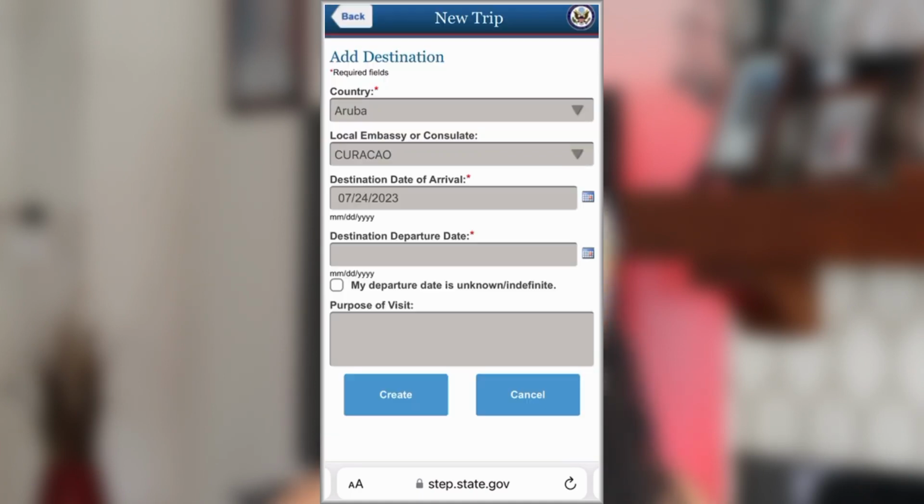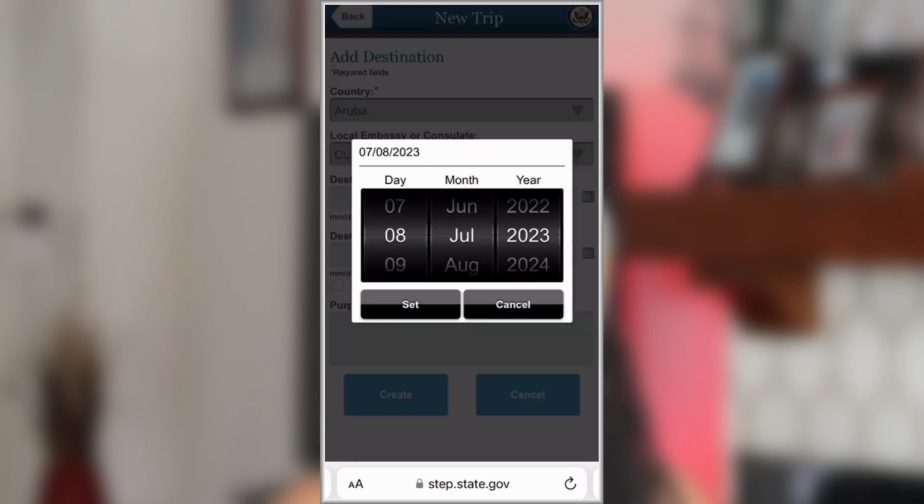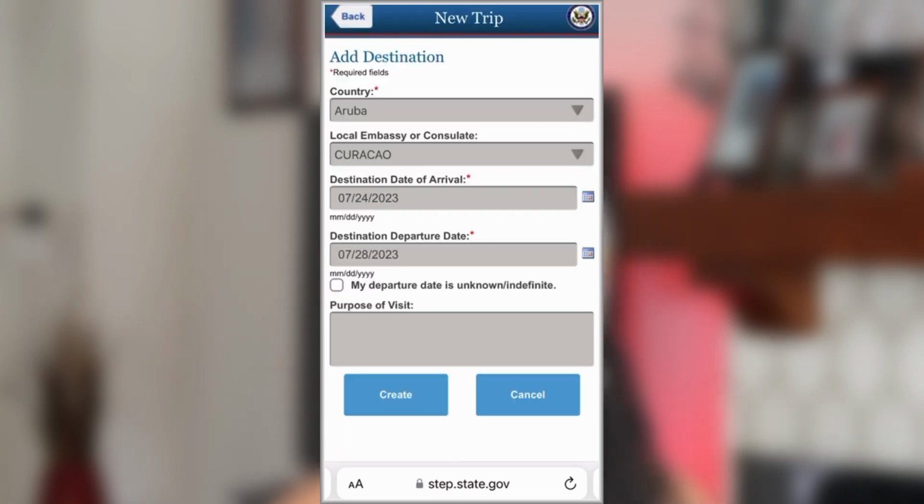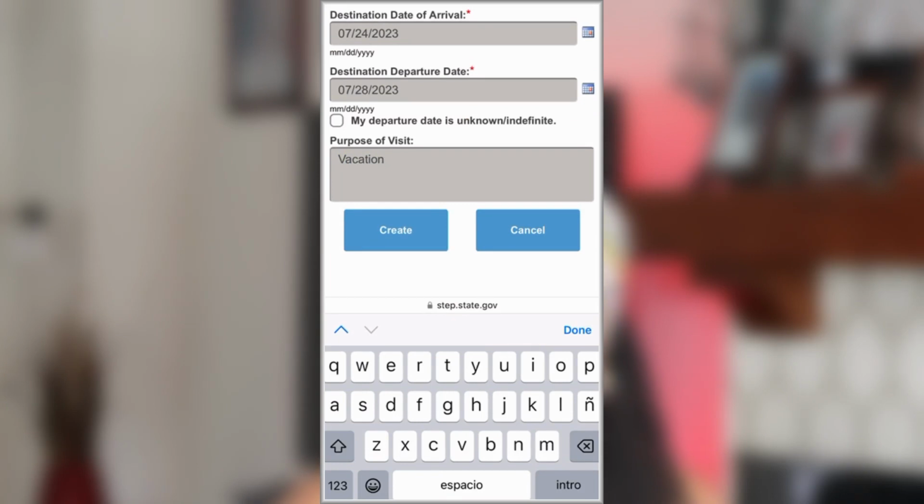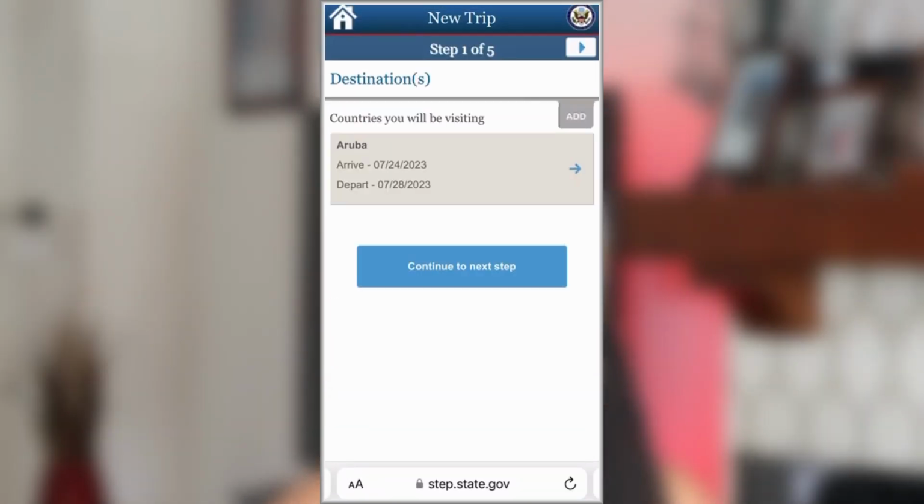Then select your destination departure date. Click Set. If you're on a one-way flight or not sure when you'll be returning, you can click the My Departure Date is Unknown / Indefinite box right below the destination departure date field. Next, you want to type in the purpose of your visit. It can be vacation, business, school, whatever it is. I will use vacation for my purpose. Next, click the Create button, and click Continue to Next Step.